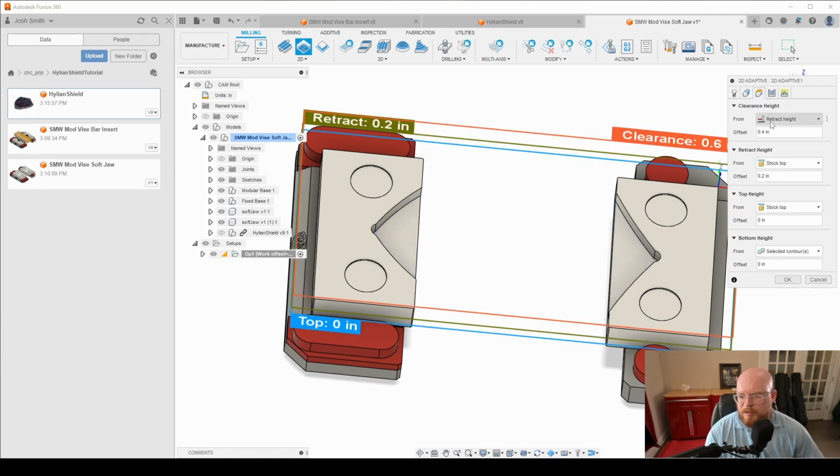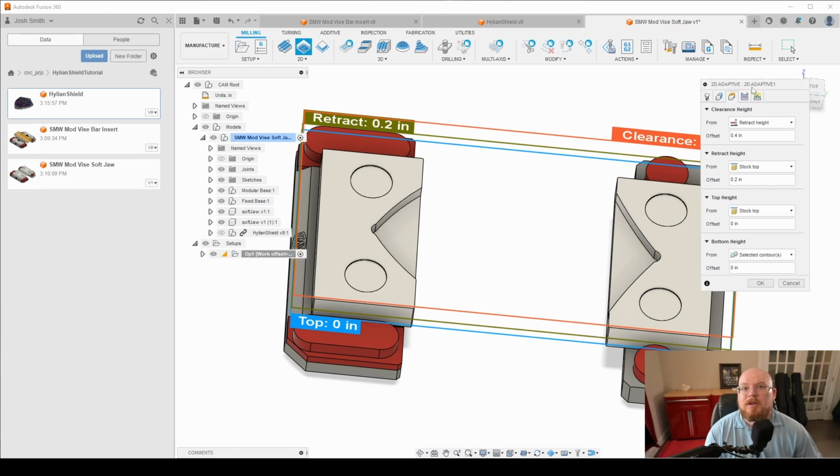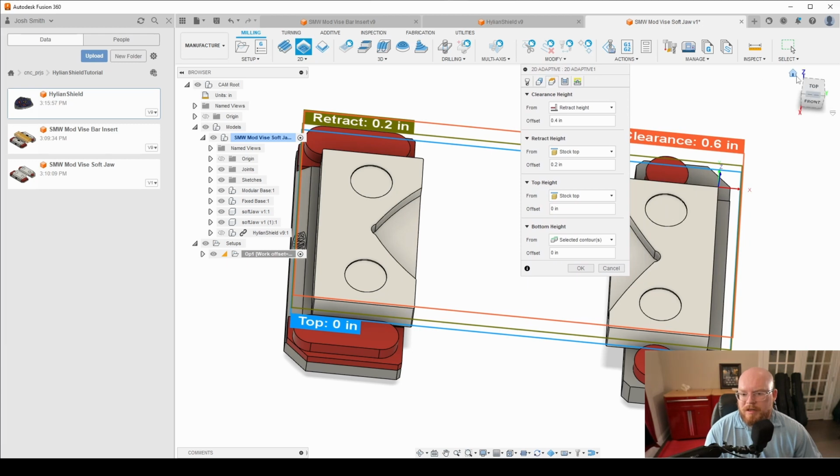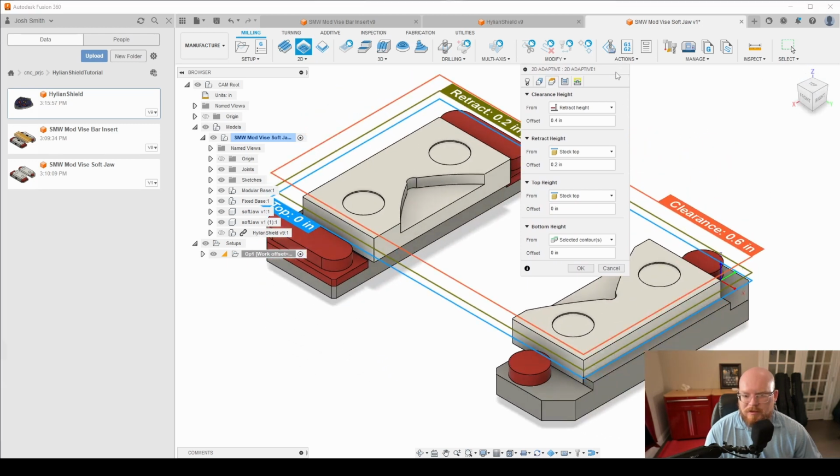We'll then go into our heights. Everything there is fine. The stock top is really the top of our soft jaw. So all that looks good. Bottom height, selected contour. I am happy with all of that. So let me go ahead and move this over. Let's go back to our home view just so it's a little easier to see there.